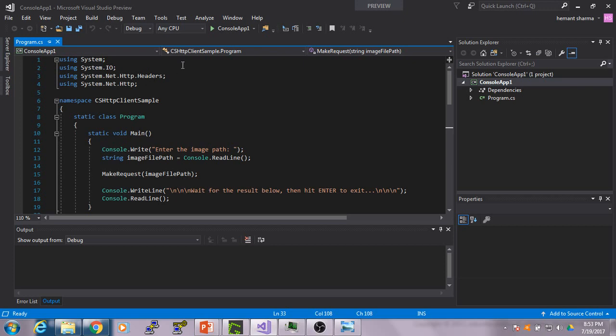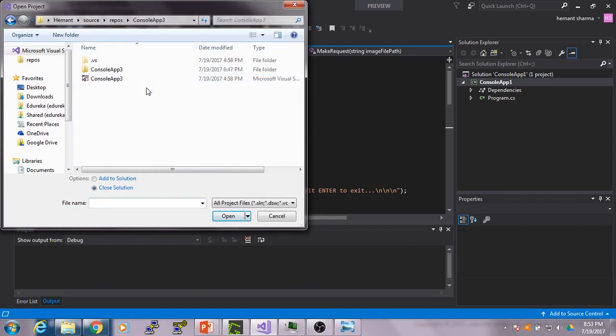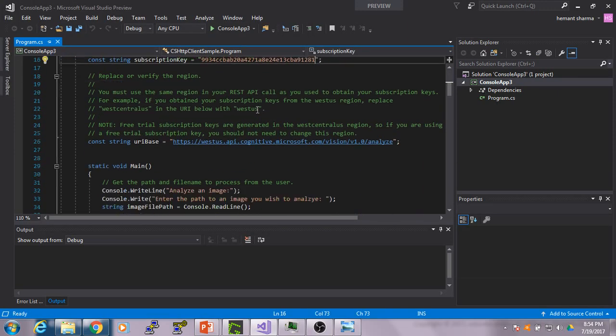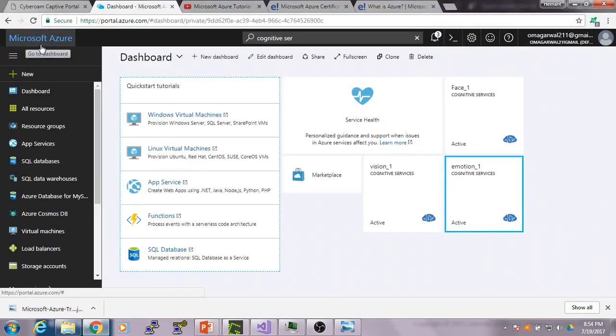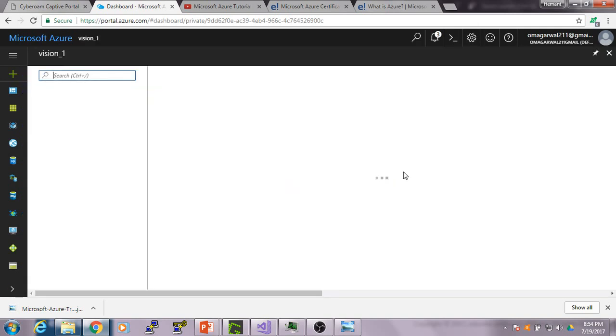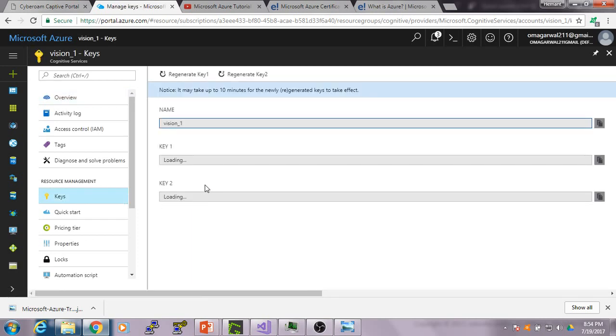So first, let's try and do the vision API. So let me open the vision project. So guys, this is the vision API code. Now in the code, you have to change the subscription key. Now let me tell you where you will get the subscription key. So come back to your dashboard and go to your particular API that you want the code to run for, right? So I want the code to run for vision. So I'll go to my vision service, right? And I'll click on keys. And here is the key, guys. So you just have to copy it.